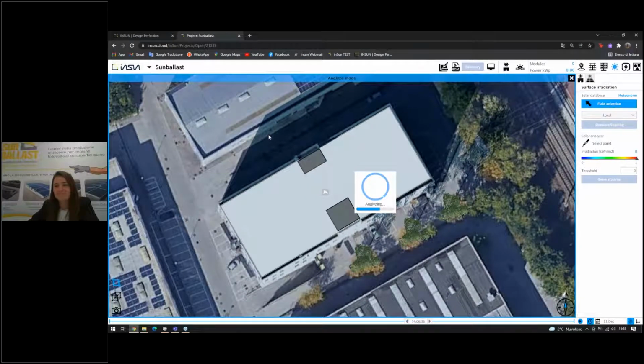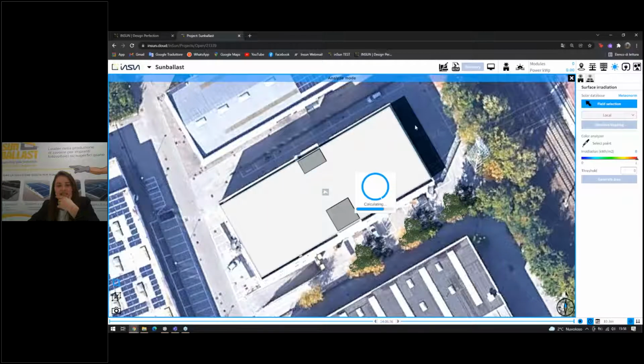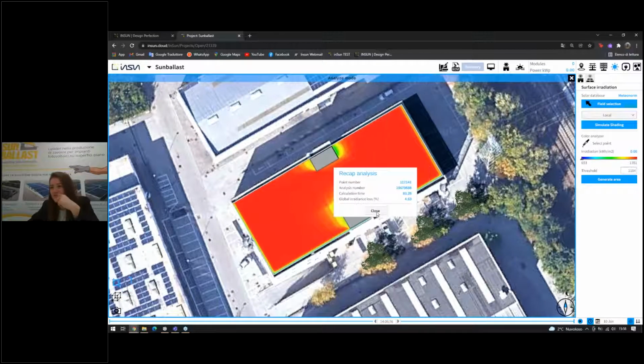You can see even the movement of the shadow. So as you can here we go. Understand.